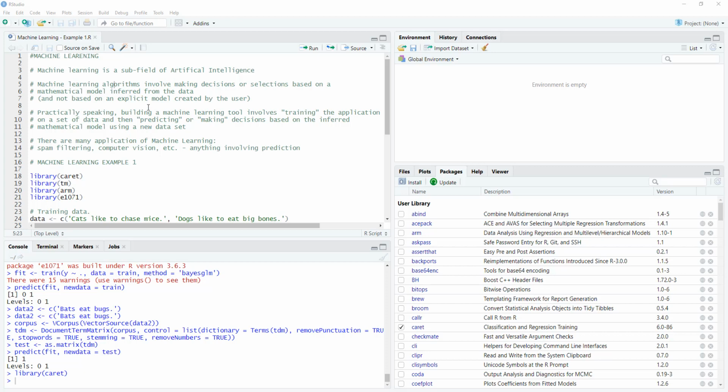Now, this last part of the definition, that mathematical models are inferred from the data, is very important because that's something that distinguishes artificial intelligence from human intelligence, right? It's machines who infer things, who learn things from data. It's not humans telling the machines what to do and how to do it.